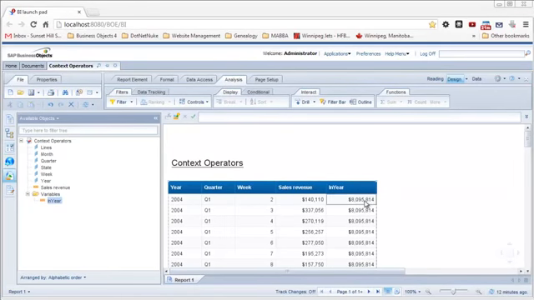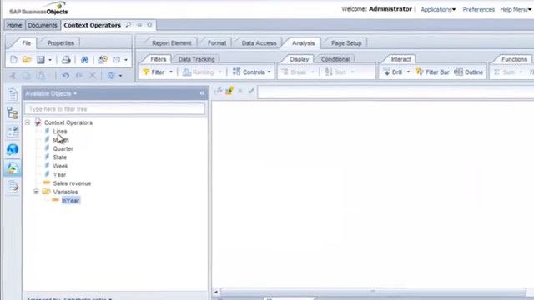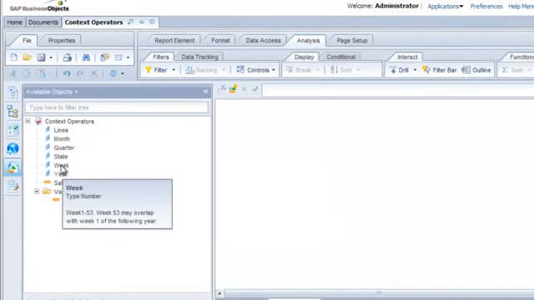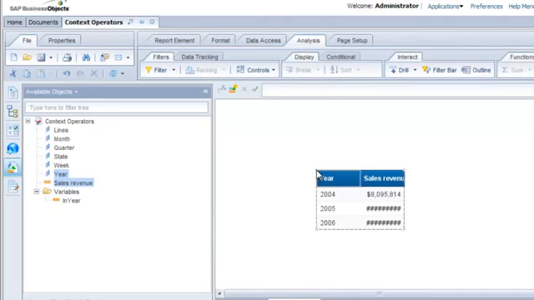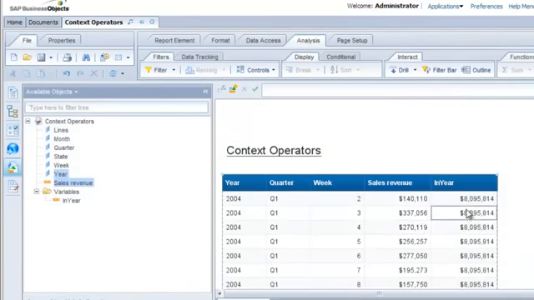To prove that this number is right, we'll add another report here, and we'll bring in the year and sales revenue. You can see the sales revenue for the year of 2004 is 8.095 million, and that's exactly what's showing up in this column in the report using the in context operator.